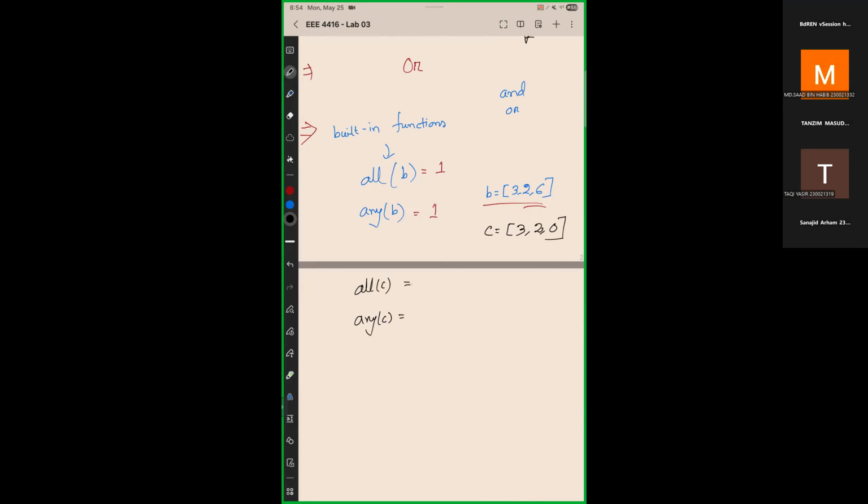এখন কি অবস্থা? Sir, the first one returns logical 0. Second one, logical 1. Okay. So what actually is happening here?